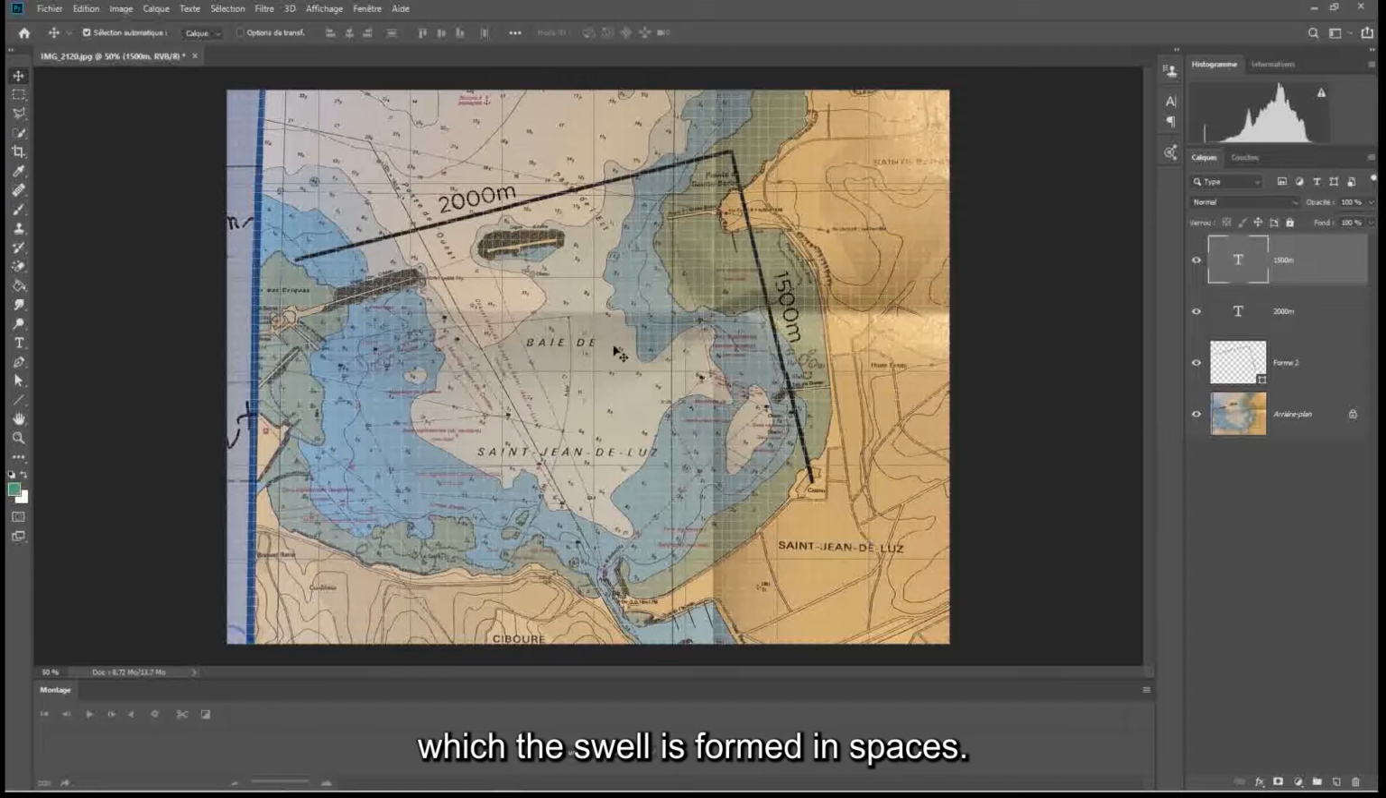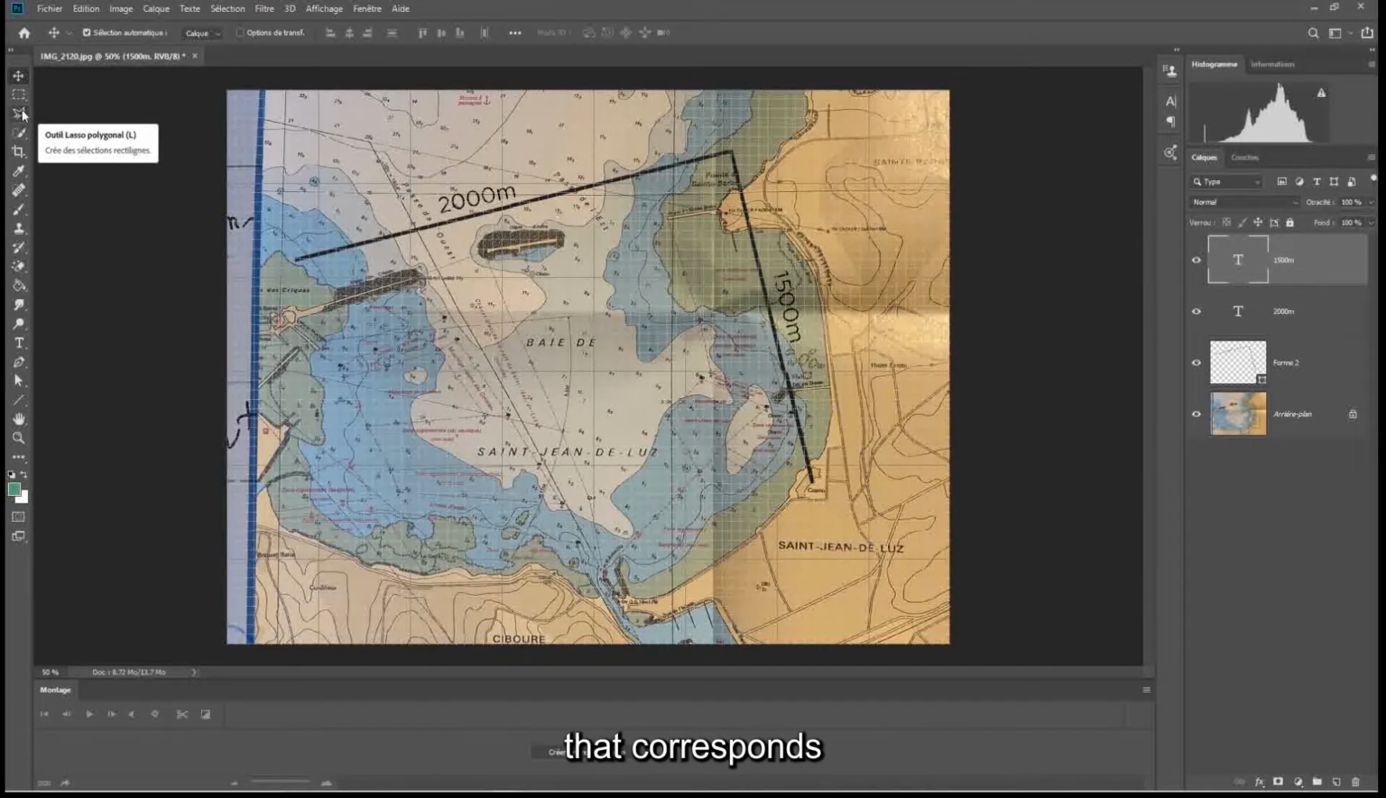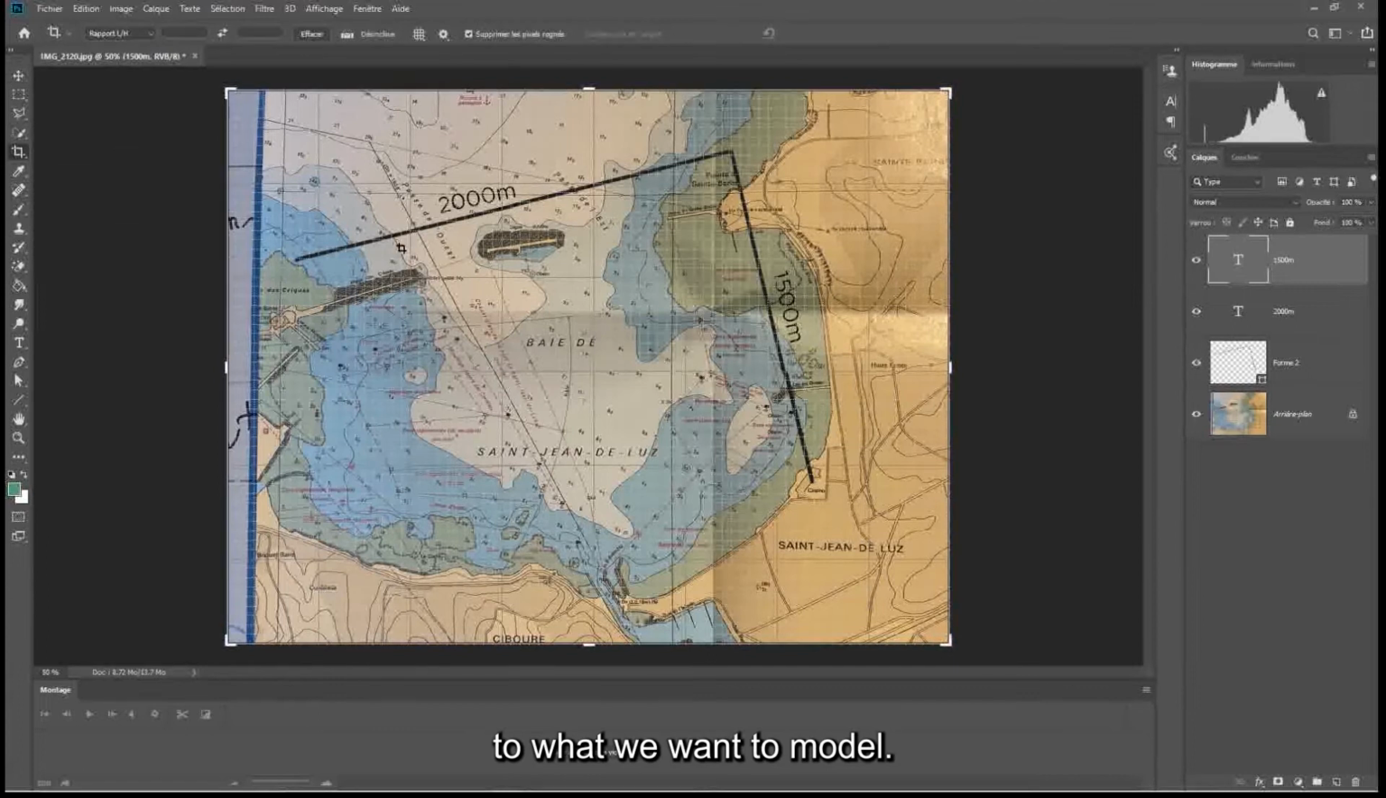So we will be able to understand the currents a little bit and the way the swell is formed in spaces. Here, we have a nautical chart of the Bay of St. Jean-de-Luz, and we are going to model this bay with a swell coming in. It will be a north-northwest swell. We will just resize our area correctly to obtain a shape that corresponds to what we want to model.